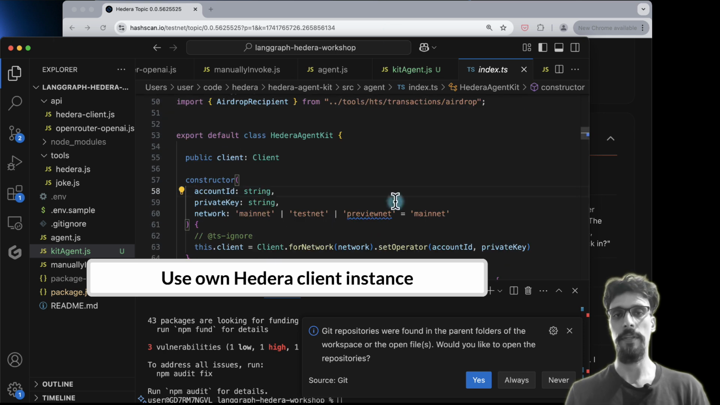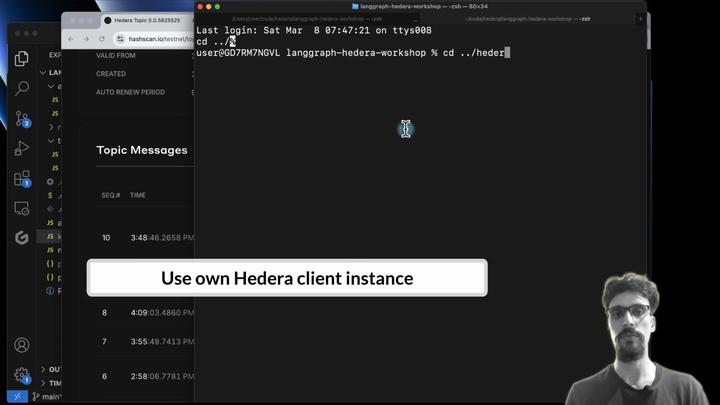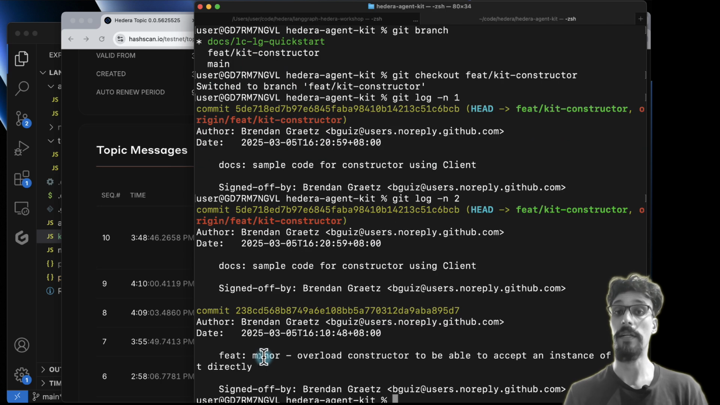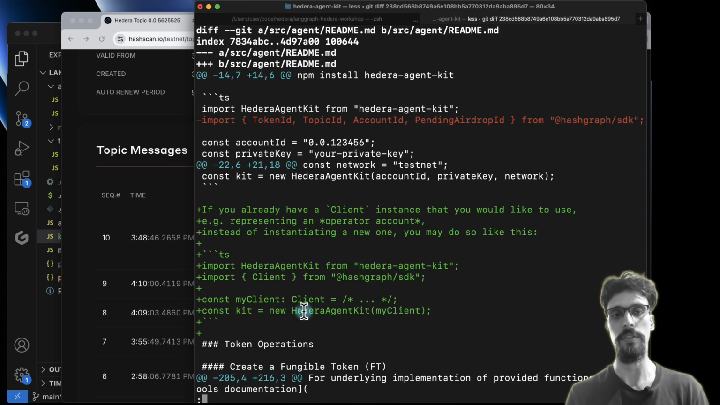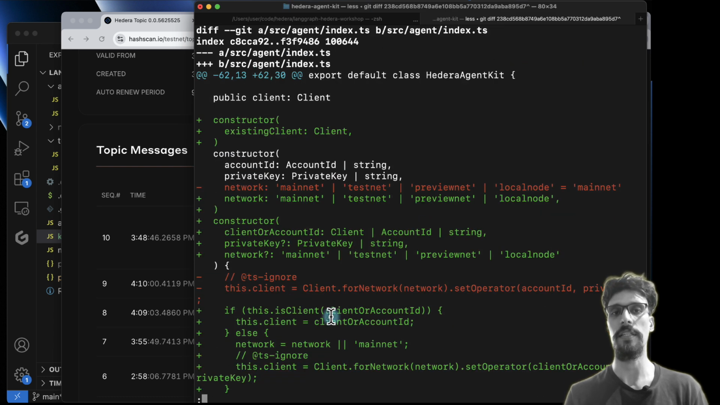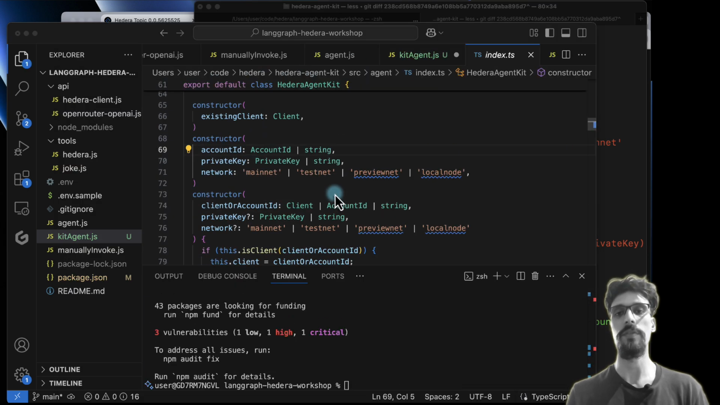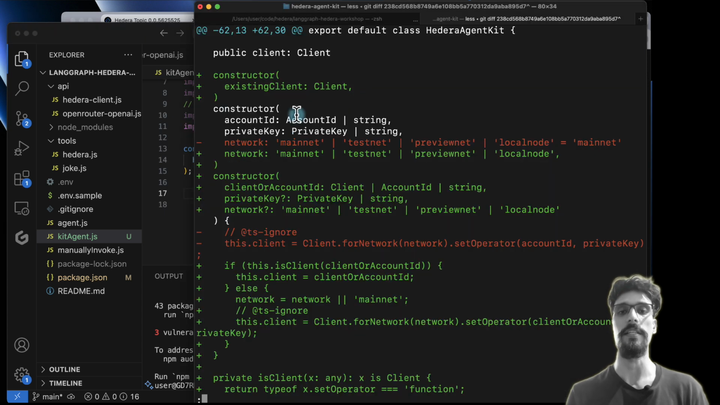Note that at the time of recording, I've had to make some local changes to hedera-agent-kit to work. My PR has been merged now, so you won't need to do this yourself. The difference is that hedera-agent-kit now allows you to pass in an instance of a Hedera client, which you can initialize via the SDK.